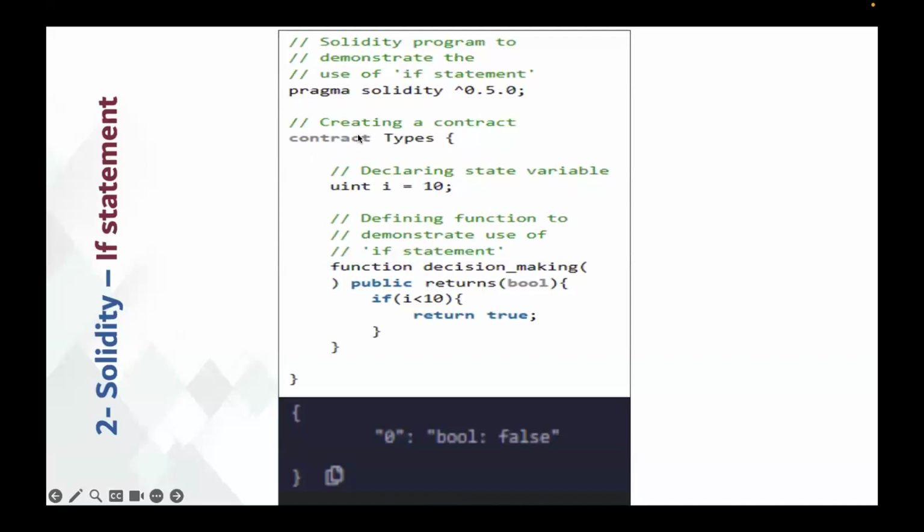As you can see here, we have a contract, and also we have a state variable. We declare a state variable, which is i, and assign 10 as the initialized value. Then we have a function. In this function, we have an if statement. This if statement will check if the variable i is less than 10, then return true. So since i is equal to 10, the condition here will be false.